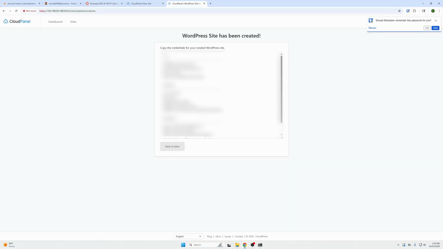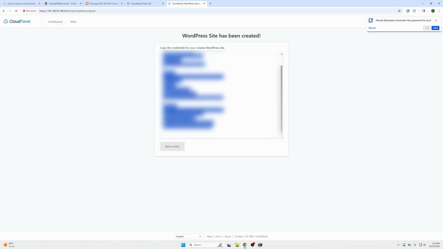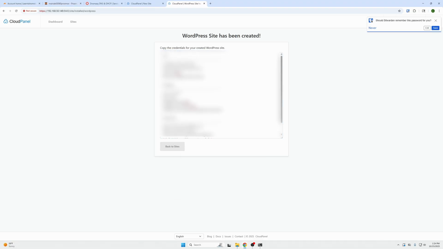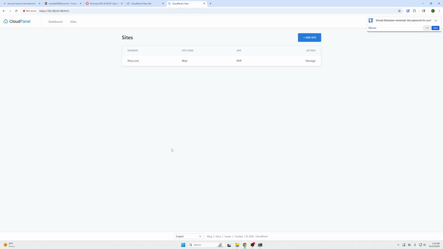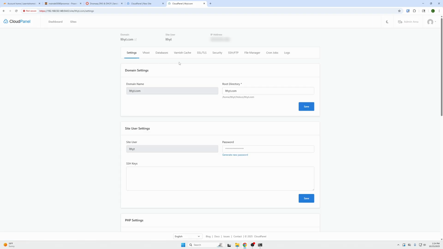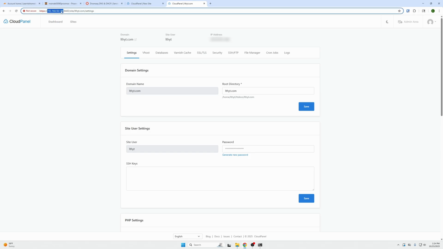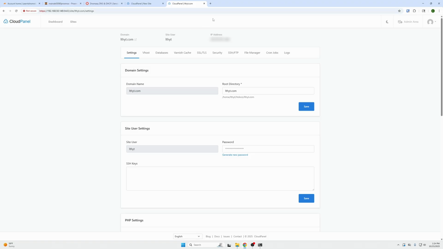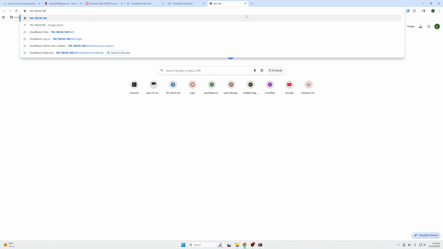And like I was saying, here is all the credentials. So go ahead and copy these. They will not be shown to you again. So make sure that you write these down. So let me go in here and then we'll click back to sites. And now we have our site right here. So if we want to access this site, we're going to put in the IP address of our virtual machine. But instead of the Cloud Panel dashboard, we will do the one for WordPress.